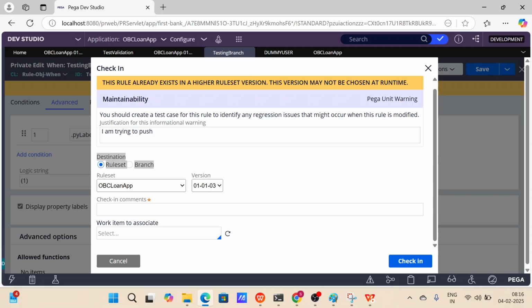Here you can see for this one, it is locked. That means you can't directly check in that rule. Just keep this in mind. If you want to modify the data, you can modify it here, but you can't push the data if it is a locked rule set. If you want to do that, you need to move it to any rule set, highest rule set version or unlocked rule set version, or you need to move it to the branch.